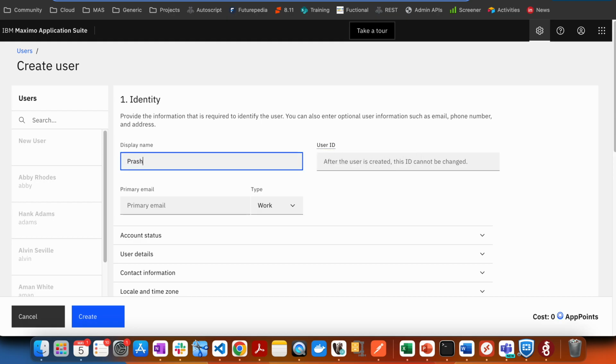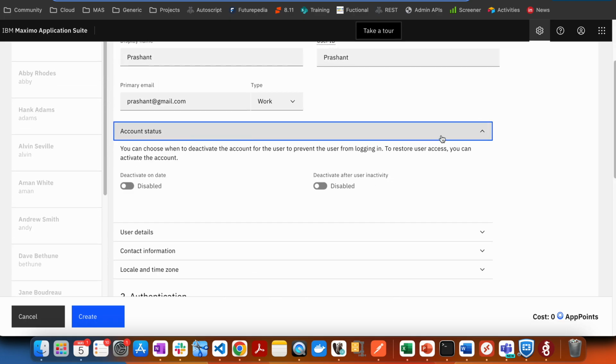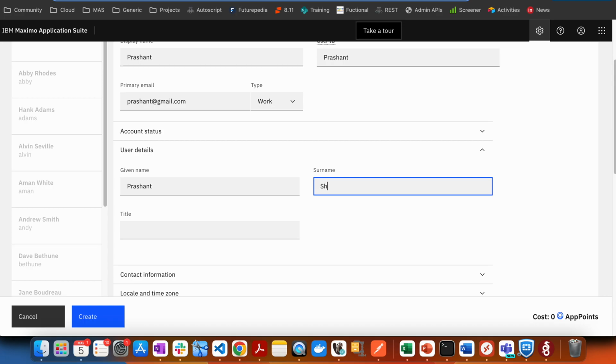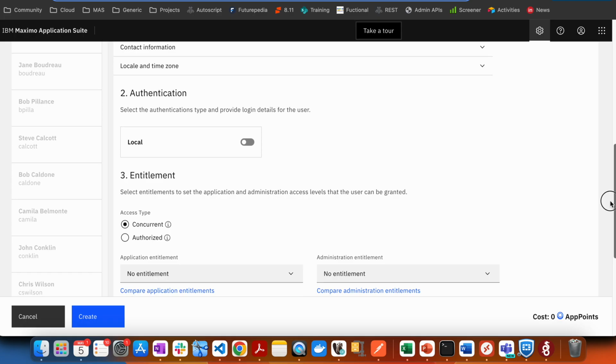So say I want to create my user. I am going to put my name, say my address, right? And then I can provide all other information. For example, you will see I have account status. If you want to, you can do it. You can provide all other information. If you want to provide the surname or a title, you can do that. Right? And then, what is the authentication?